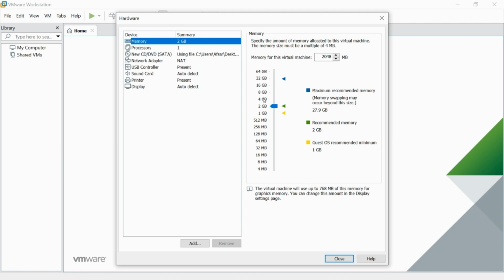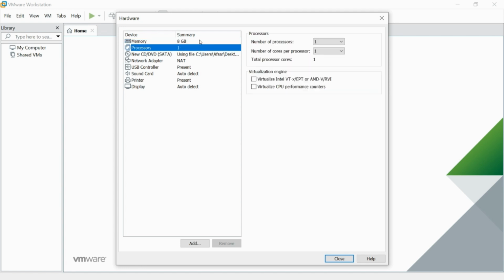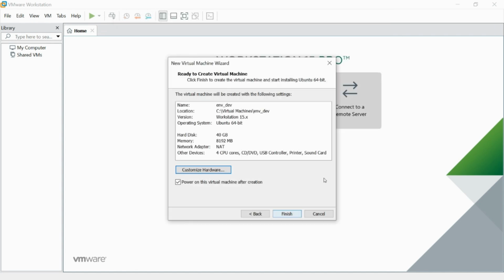Okay, it usually takes the standard or predefined configuration for memory and processors. So in case of memory, I will select 8 GB, so it will be a faster machine, and in processors, I will give it 2 processors with 2 cores each. So now I'll be having 4 cores, and just click Close. So yeah, and click Finish.